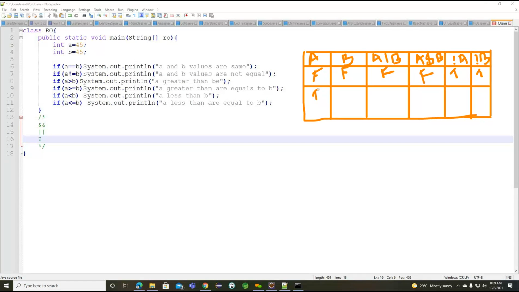And the second condition, what we are having here: A value true and B value false. A value true, B value false. And A or B will provide true. And A and B will give you false. So not A we are making as false, and not B we are making as true.